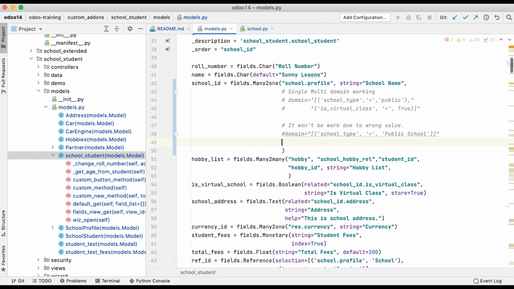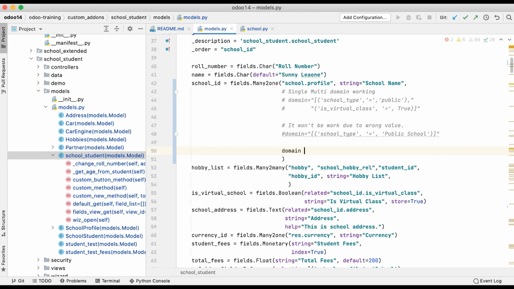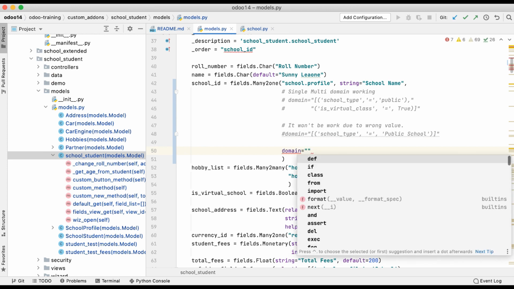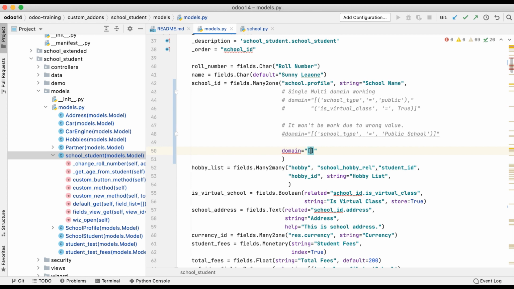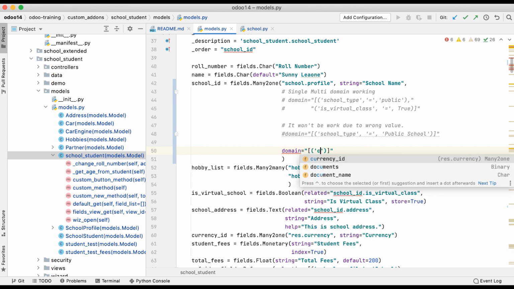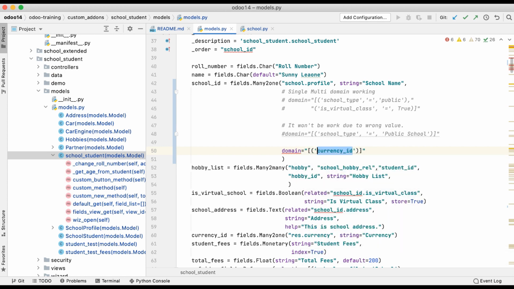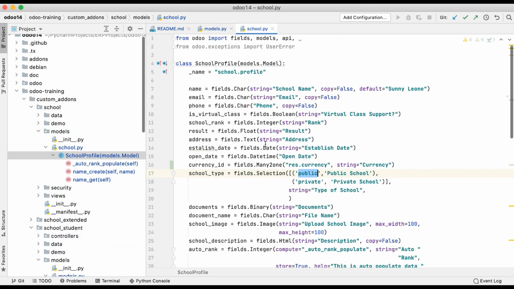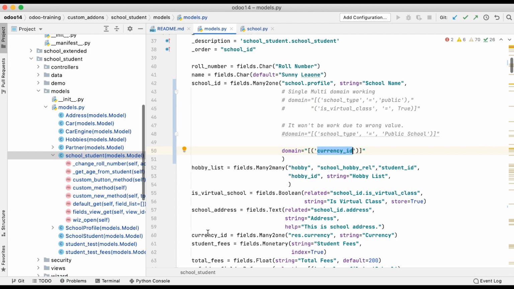Now, what I want to see here is domain. After that, equal to, in, in the main list, in a tuple, we have to mention currency_id. This field should be available in the school model. So in the school model, you can see this one, currency_id, and the same model, res.currency.